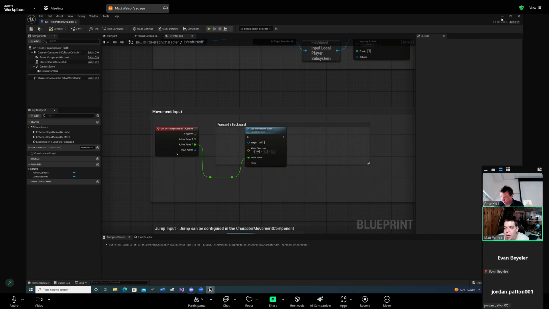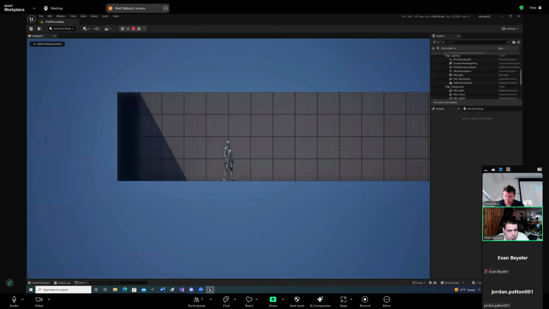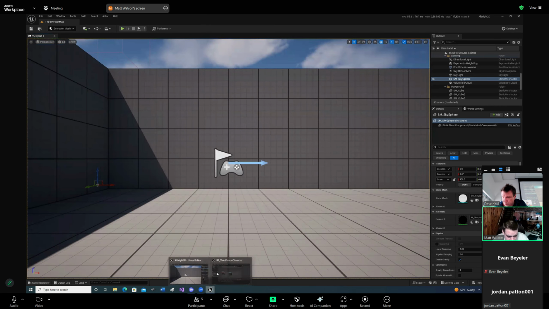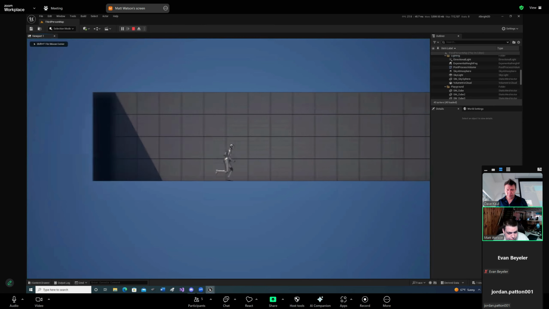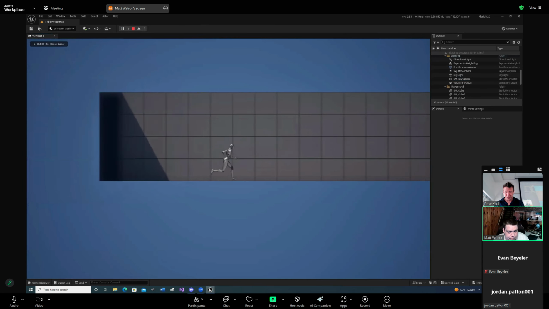So now if I hit compile and save and we hit play, because I'm stupid, that's why. So triggered has to be going into here, otherwise nothing happens, just like with what was happening right there. So now that I've told it to actually do the thing, nice.